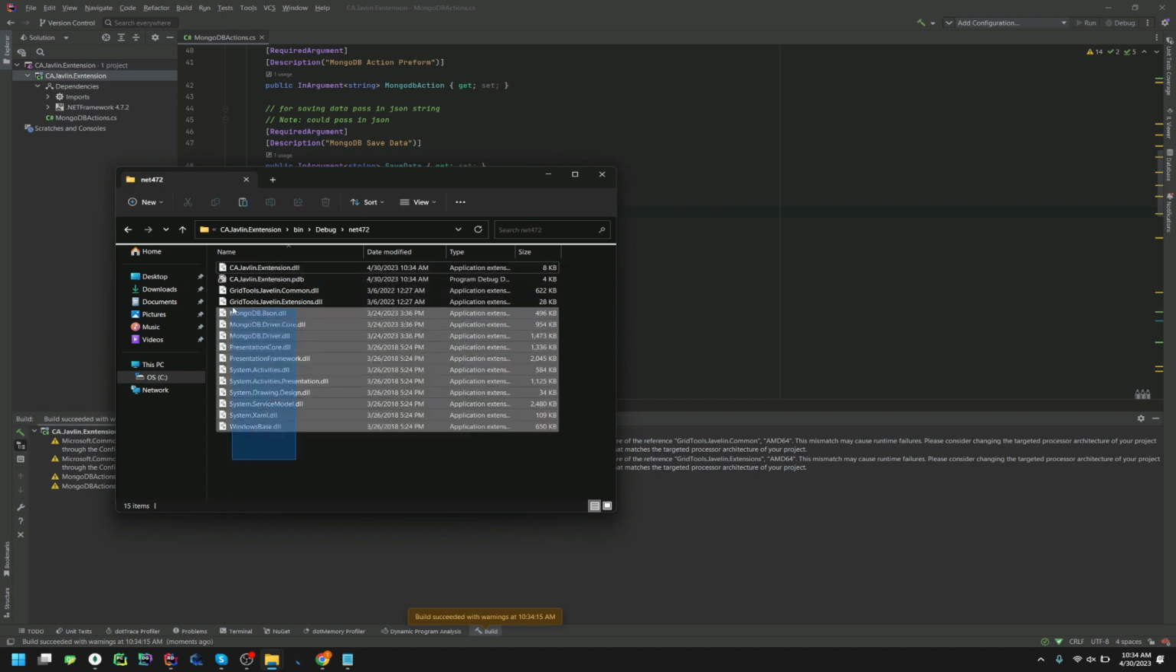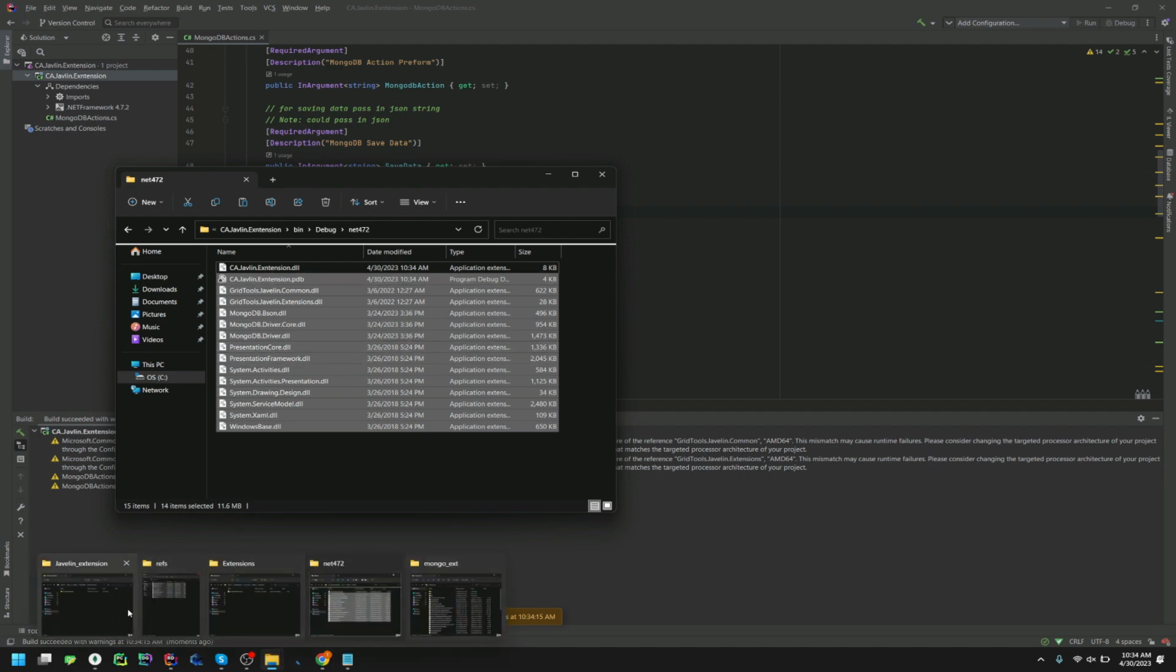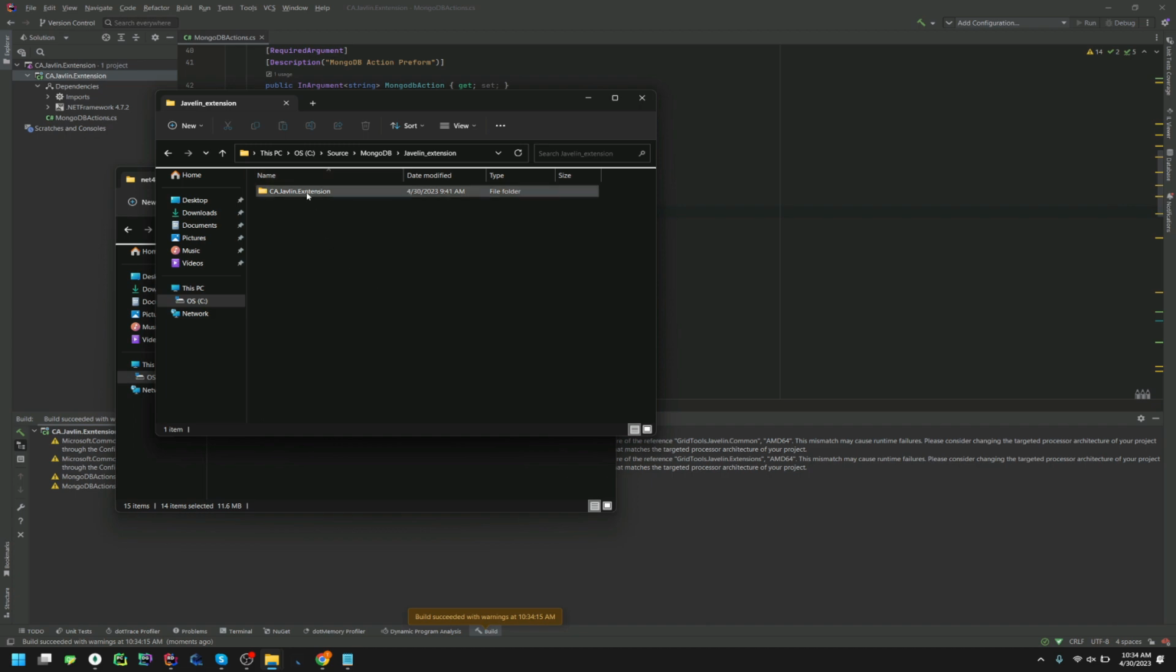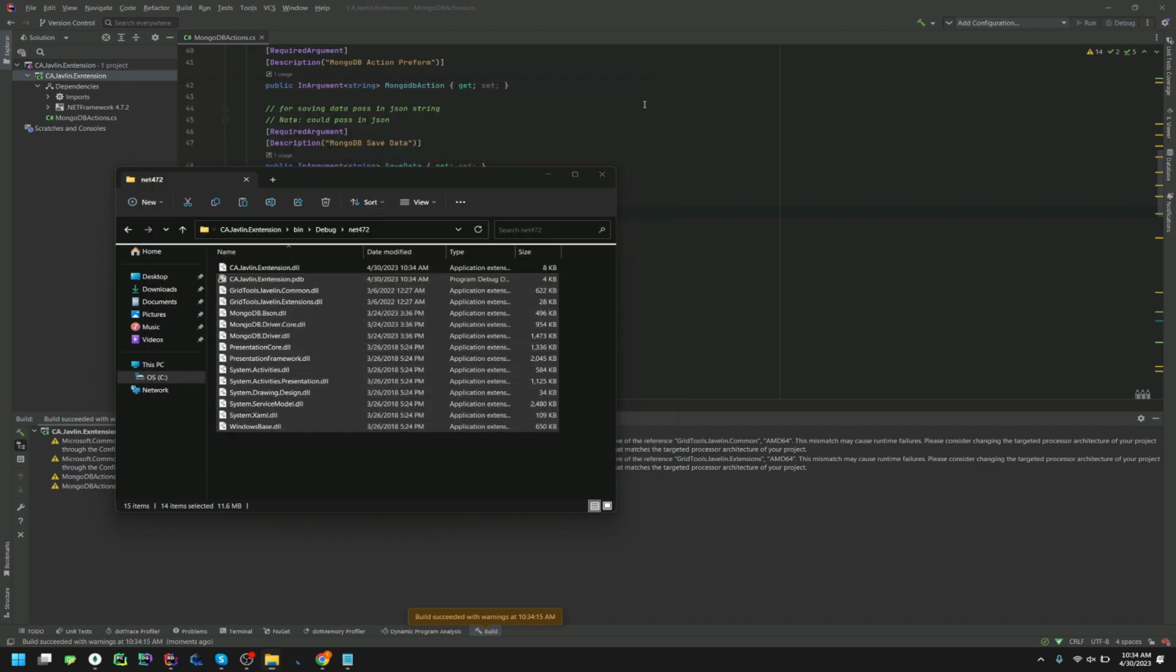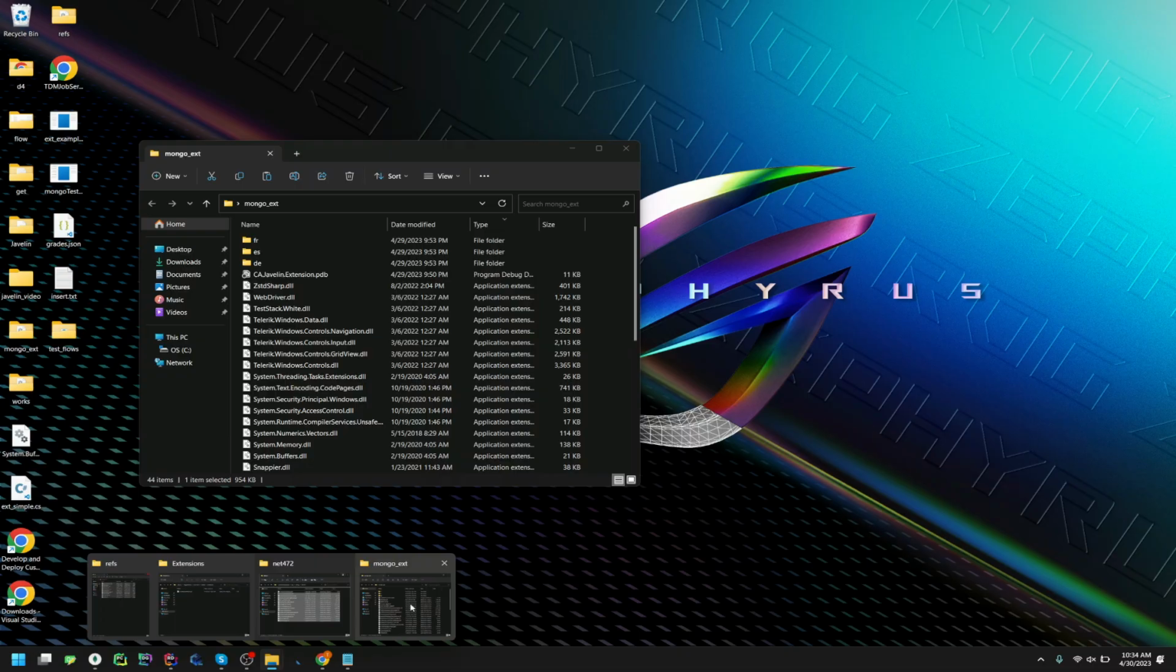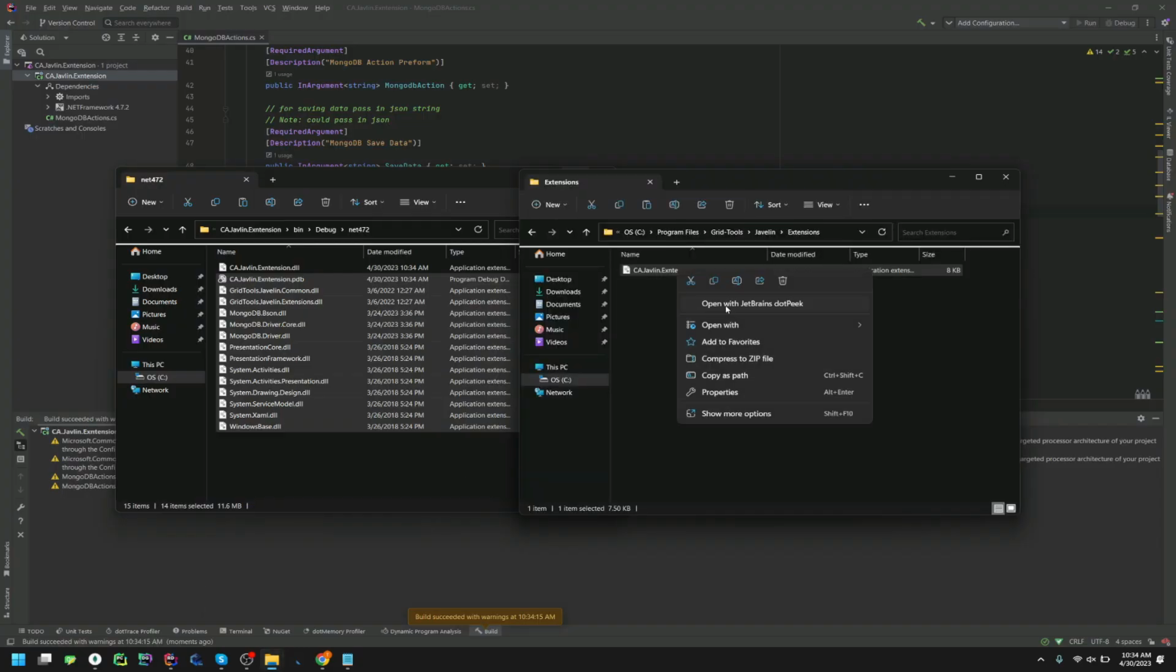Now again, remember, if it's not working, copy all these. You don't need the PDB, right? That's just a debugging thing. Copy all those to the Javelin root, okay? But what we're gonna do, we don't need that anymore, so let's close that one. I need Javelin though. Did I close Javelin? Nope, it's right here. So let's delete that one.